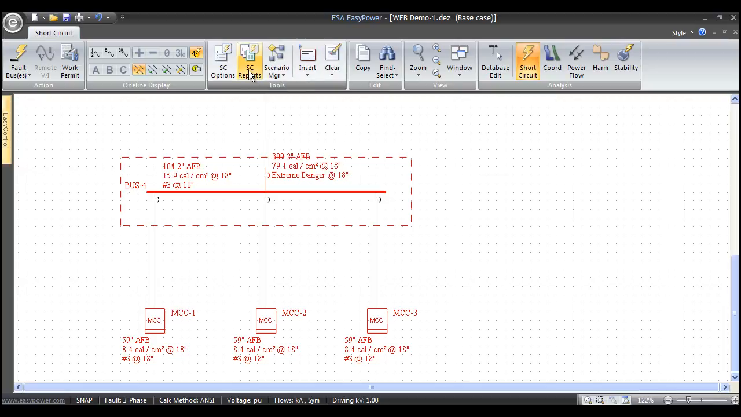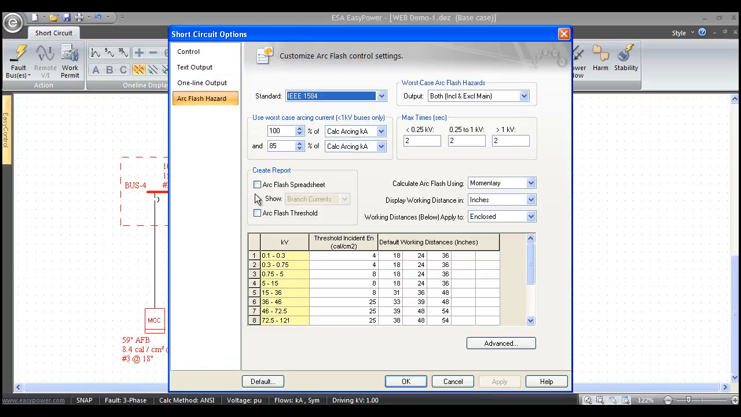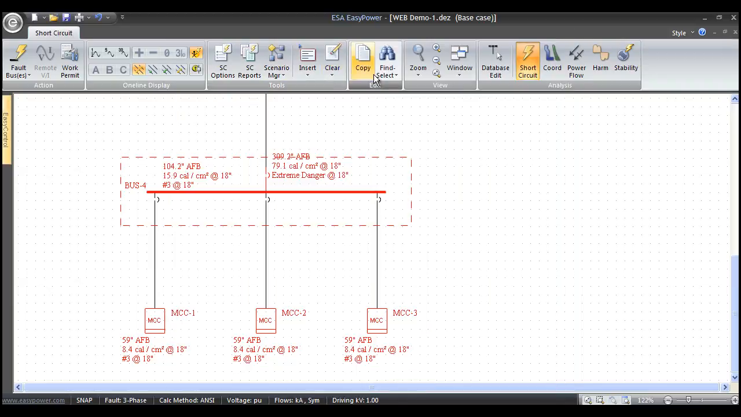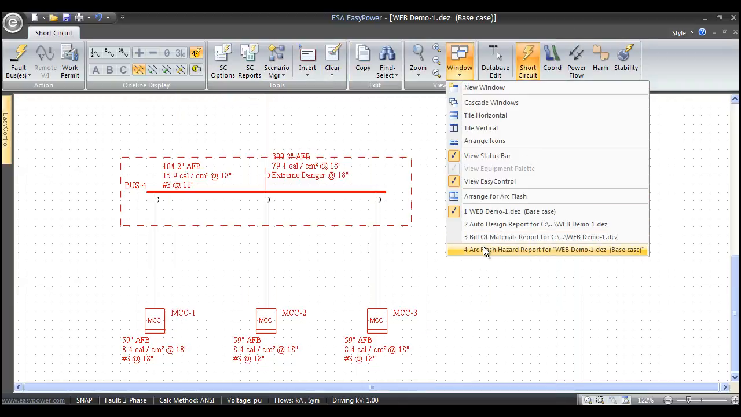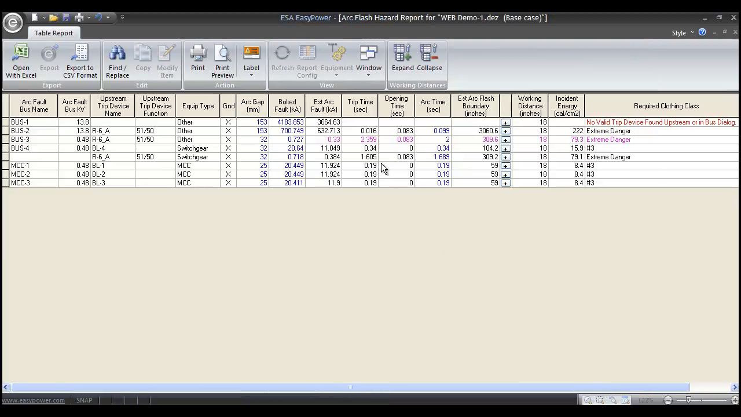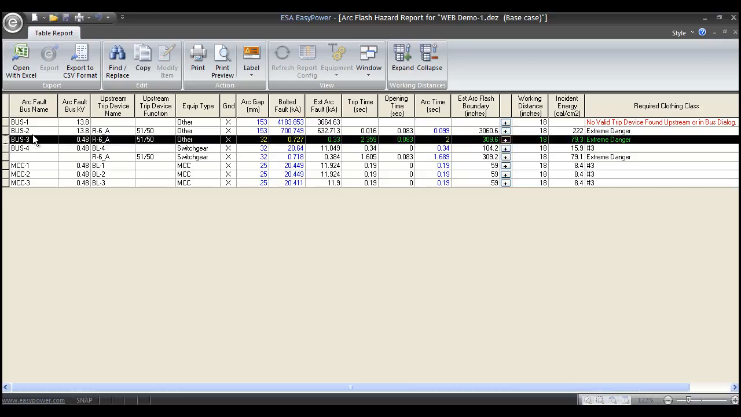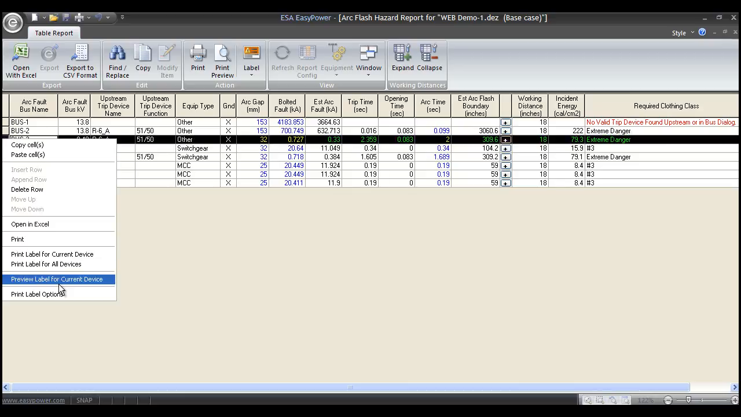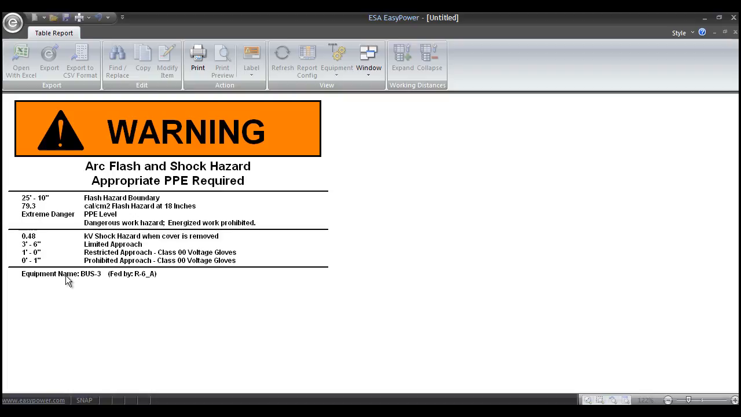And if we go to our arc flash hazard report, we can say, okay, let's go get a report. And you can see all of our different values. What's at extreme danger. The pink shows that the 85% rule was used, and then we can just click on a particular item and we can view our arc flash hazard label.